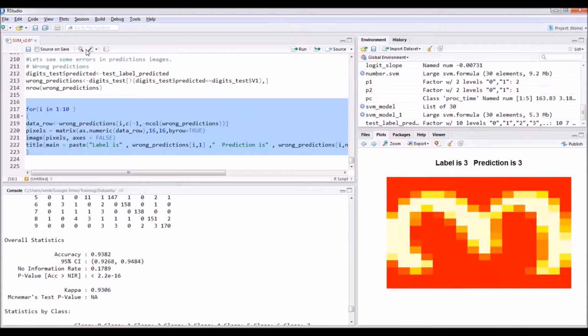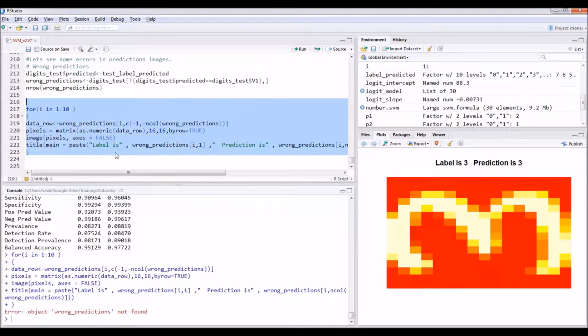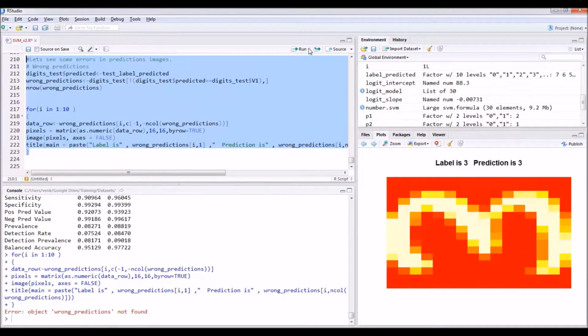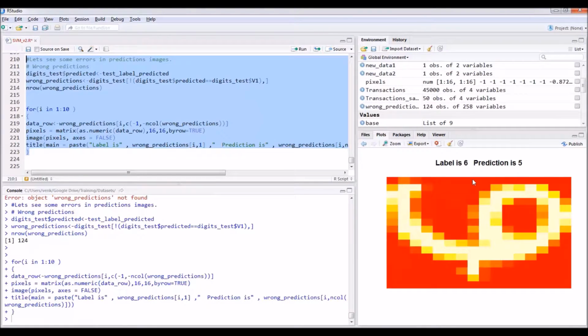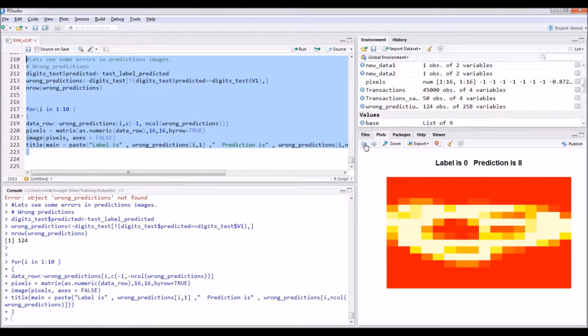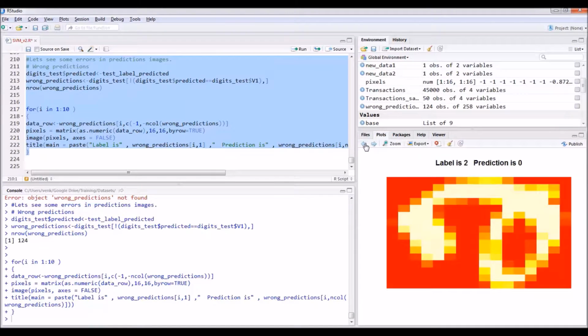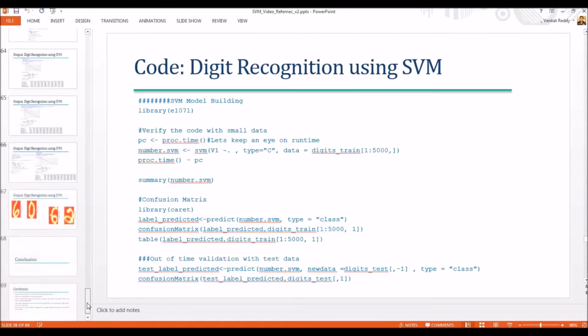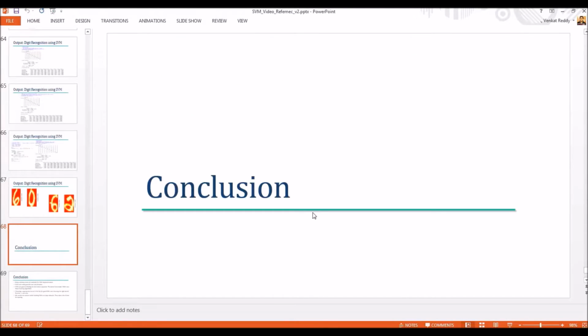So let us see some of the wrong examples where SVM was not able to classify the actual correct class. Label is 6, prediction is 5 for this one. Label is 0, prediction is 8. Label is 2, prediction is 0. So there are 7% of such cases where SVM predicted wrongly. So that is the overall SVM introduction.